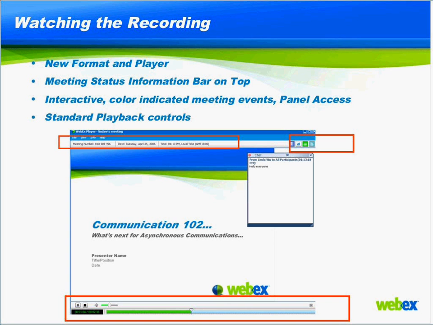And then up to the upper right, you'll notice that you actually have the option to expand the panels that were recorded during the meeting or keep them minimized as buttons. And this includes video, chat, Q&A, anything that was public in the meeting that the average attendee could view.